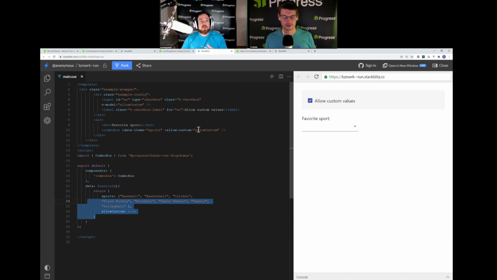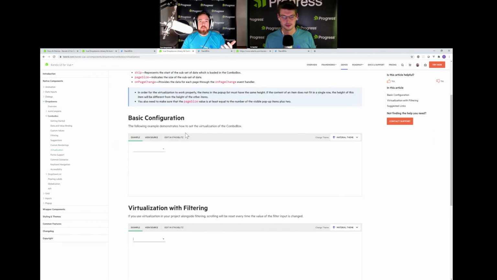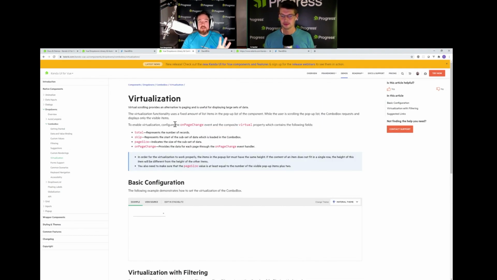So nothing too crazy. Virtualization is also very easy to add in. As we can see here, there are a couple of different things that you might want to keep in mind. In order to deal with virtualization, we think of things as pages, so you can still load this in batches. If you want to, you could involve something where you're loading data from the server side as you're going through this virtualization. That's why we have things like total, skip, and page size that allow you to customize a little bit how much data you want to pull in at once.